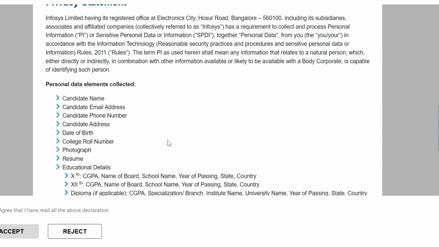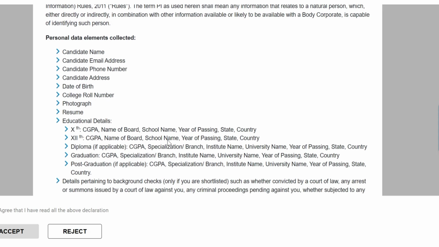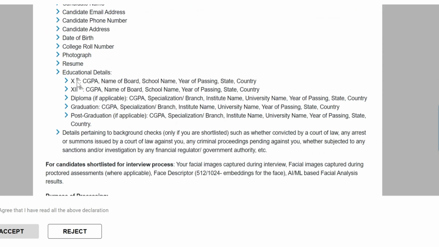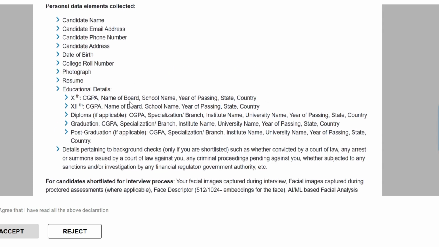Okay, so in order to apply, you need to give the details like name, email address, phone number, address, date of birth, college roll number, photo, that is the passport size photo, resume, and educational details like 10th CGPA, name of the board, school name, year of passing, state, country. Similarly, for the 12th and diploma, and you need to give the graduation and the post graduation if applicable. So these are the details you need to give.